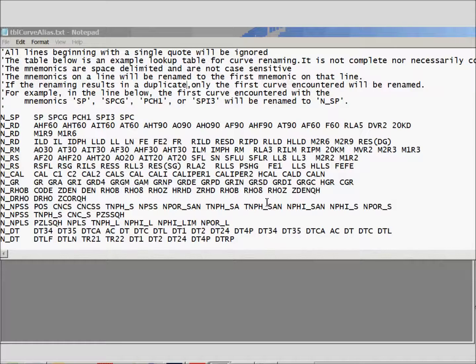All lines in these lookup tables beginning with a single quote will be ignored, and this table here is only an example. It's not complete nor necessarily correct, and I would suggest that you modify it as needed. The mnemonics are space delimited and not case sensitive. The mnemonics on a line will be renamed to the first mnemonic on that line. If the renaming results in a duplicate, only the first curve encountered will be renamed.